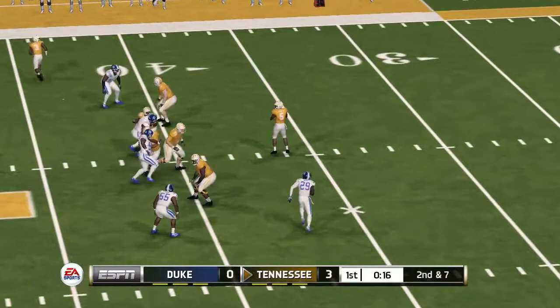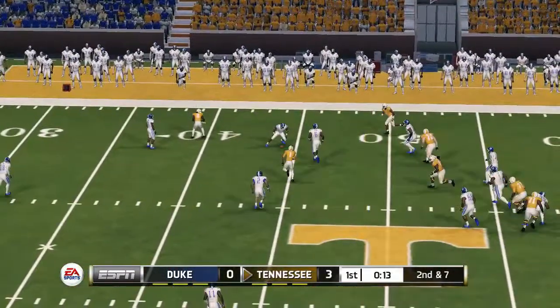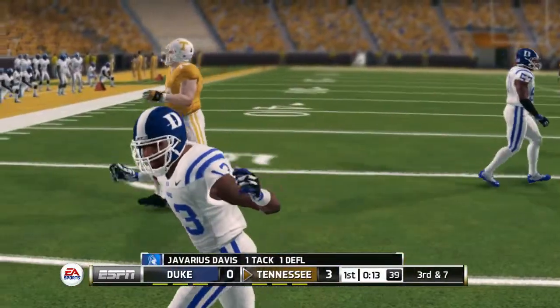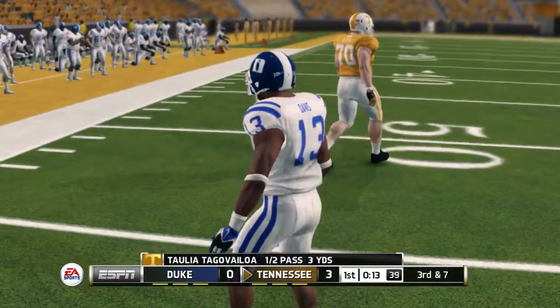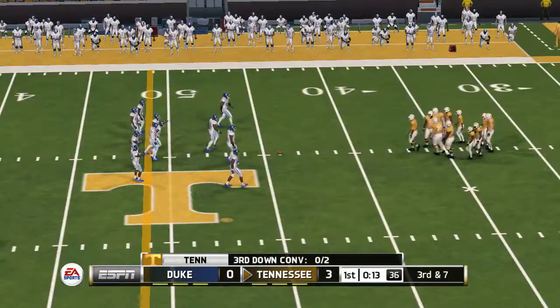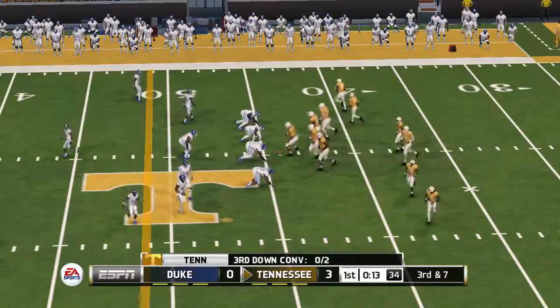Nearly intercepted. That could have been a huge shift in momentum if they were able to hold on to that one. Wow, that was close. Third down now, and they need to get it inside the 49.